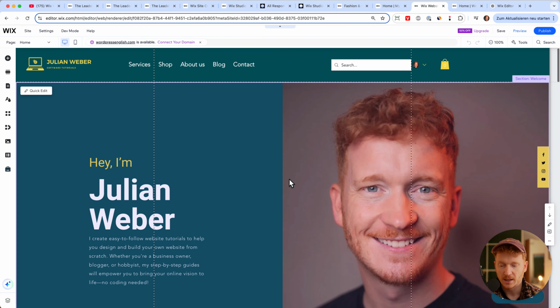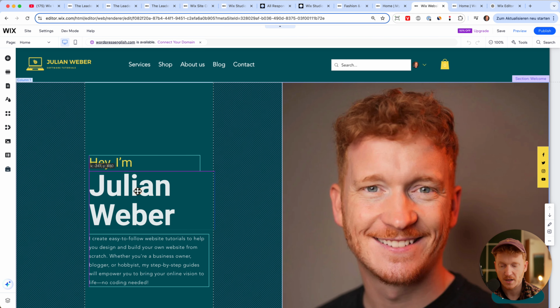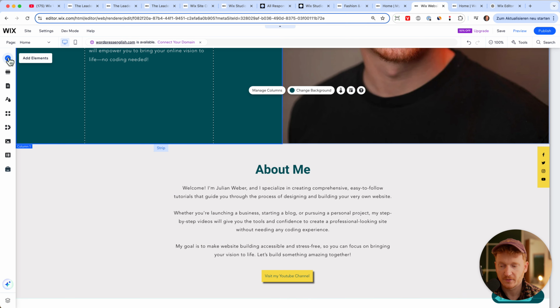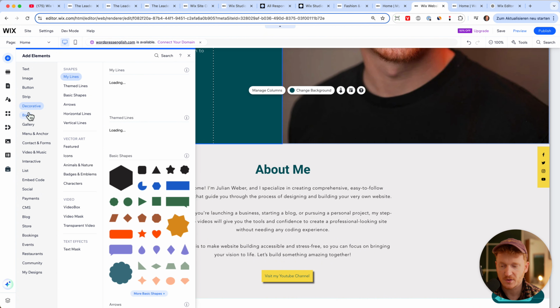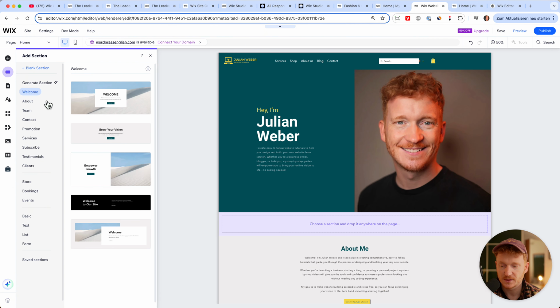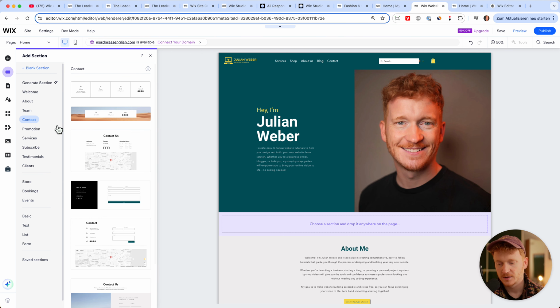So pretty much a drag and drop editor, so you can just select the items and drag them around and upload your own images, edit the text, and you have plenty of options to add new elements here, like a text, an image, buttons, stripes, boxes, galleries, and you can also add new sections, so a welcome section, a team section, contact section, and so on. So pretty much how you would expect it from a website builder.